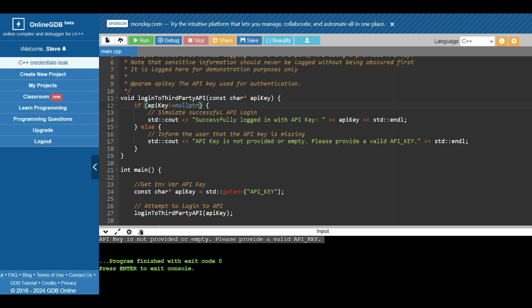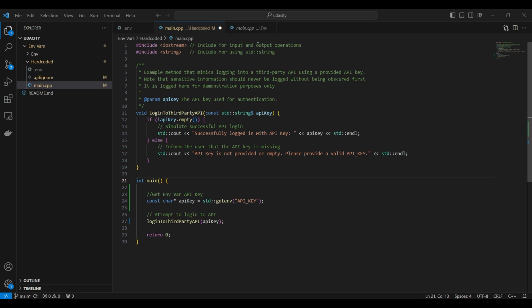Now, keep in mind that C++ does not read the .env file out of the box like other programming languages. So we need to make sure we are loading the .env file into our environment variables. For the sake of this course, we are going to use a function that loads the .env file as is.